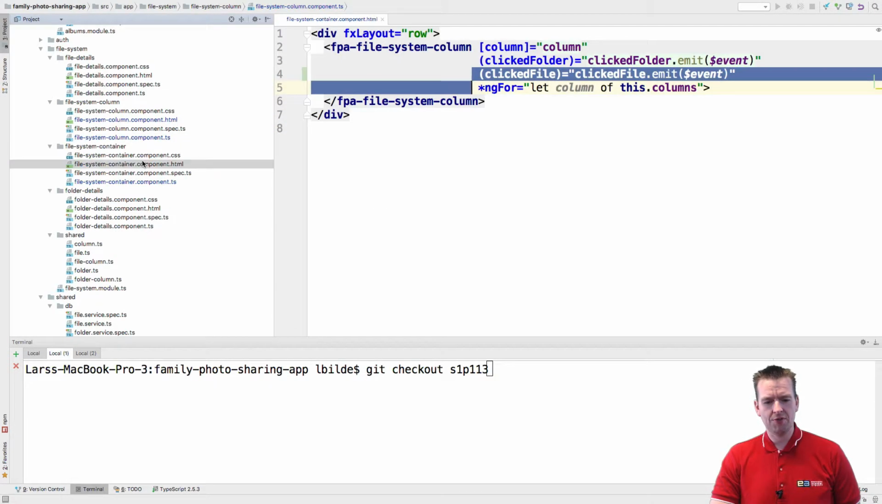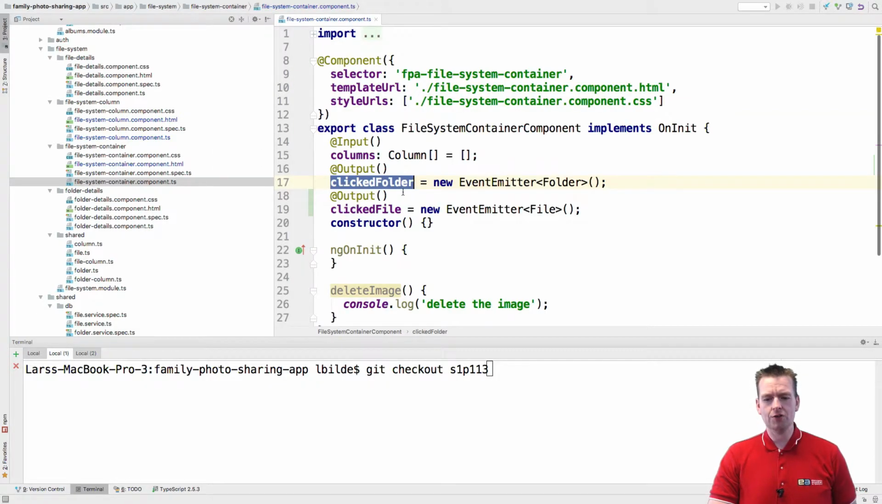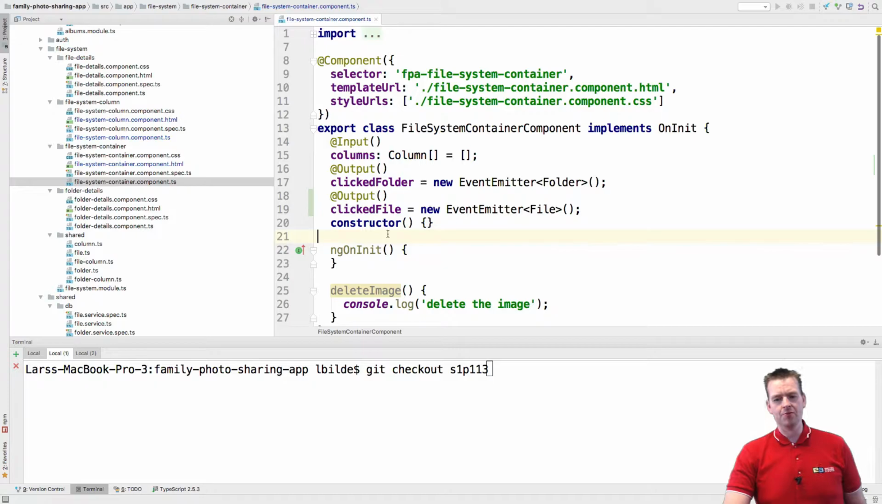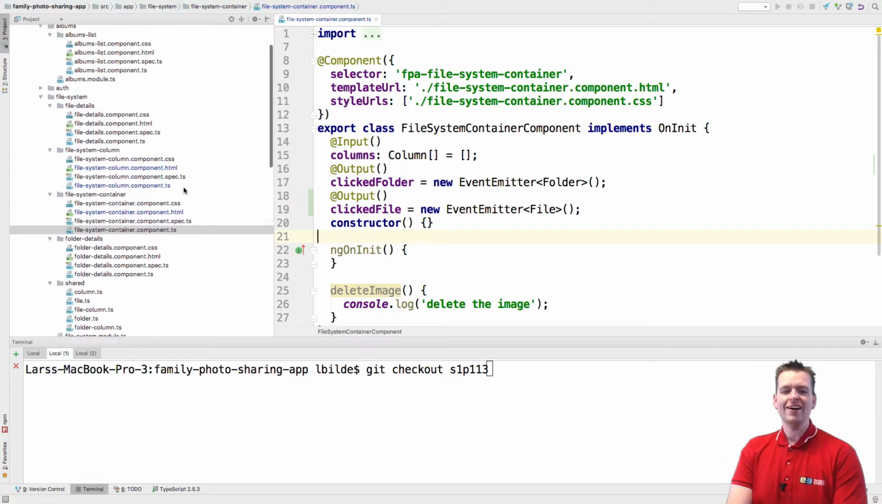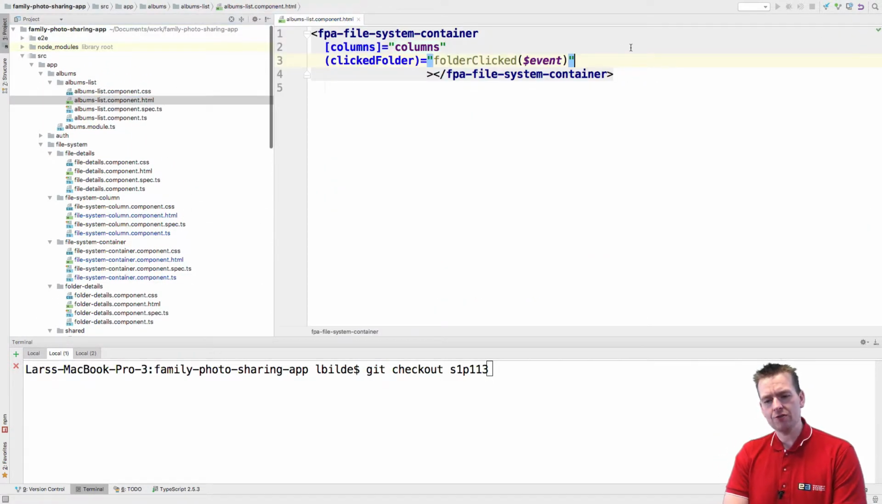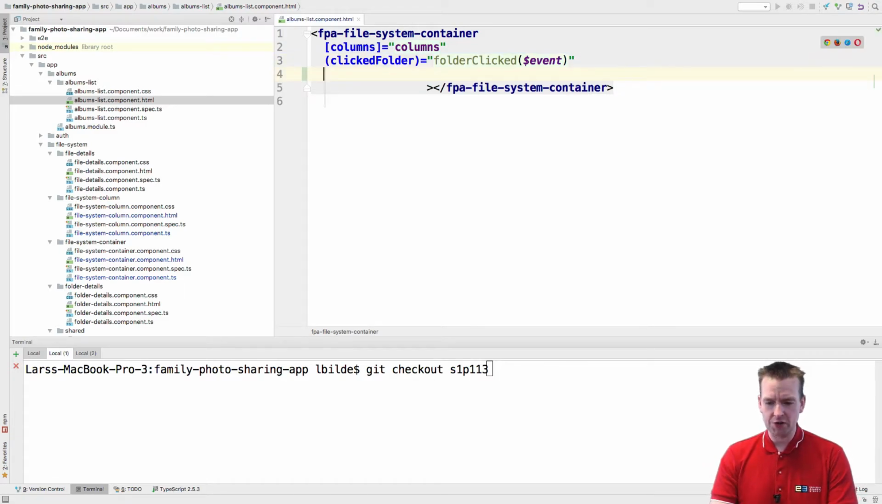I also did the same thing for the file system right here. I added the click event inside the HTML, and I also added the output right here so that people from the outside can listen for this new file click. Now, I'm not going to spend too much time there because I already did in an earlier video.